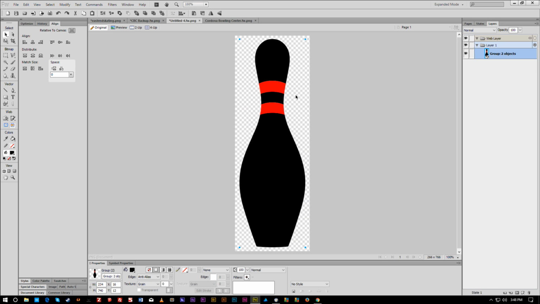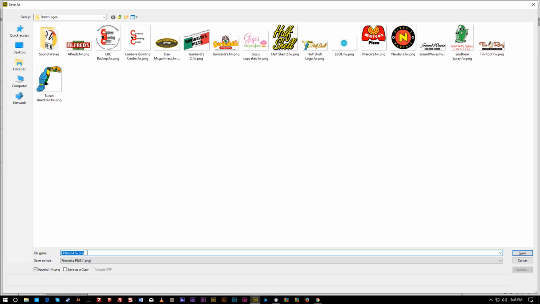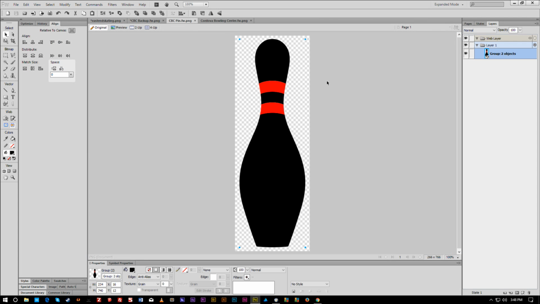So I'm going to go and save my bowling pin, Control-Shift-S, as CBC pin. We might need this bowling pin later in the future, so we have a vector version of our bowling pin.